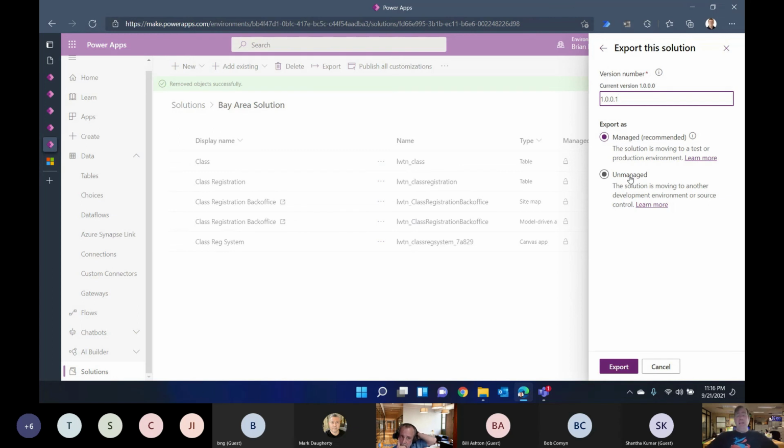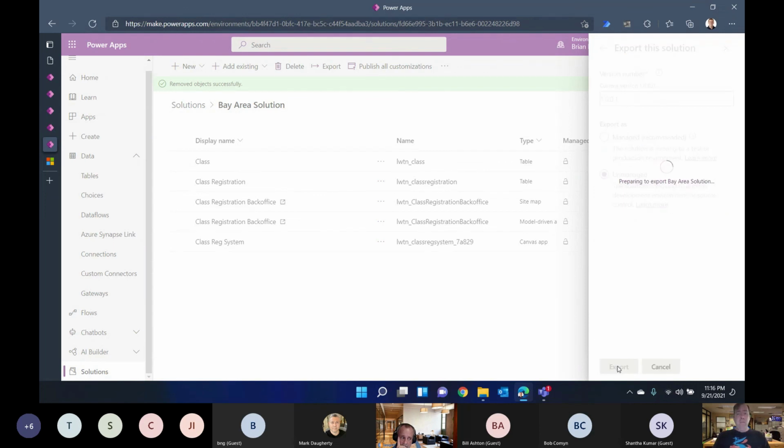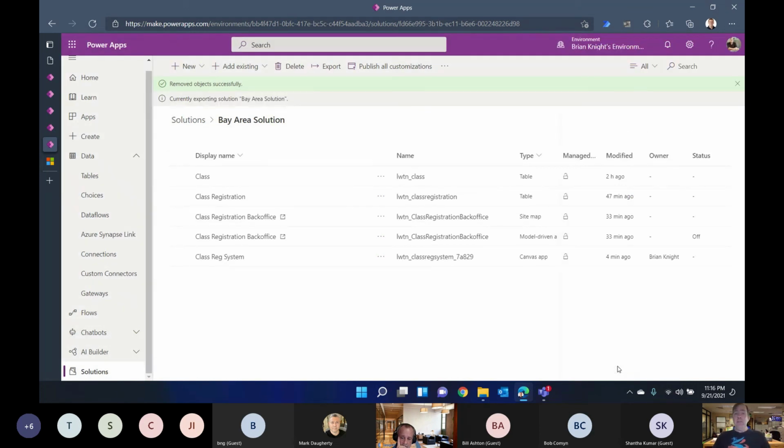Unmanaged means that you can; it's wild, wild west. You can change whatever you want in my application because I, the developer, am sending you, the developer, an application for you to install. So when I hit export, in about 30 seconds or so, it's going to produce a zip file that I can then attach to this meeting, and then you can go to your make.powerapps and install it. And it gives you everything you need for this class to work for you.